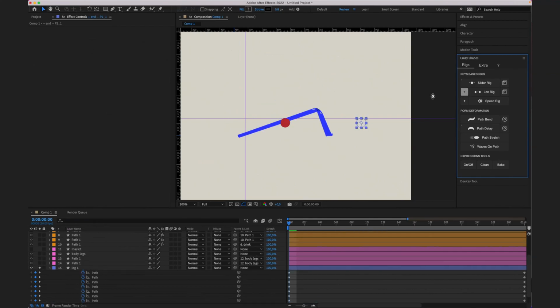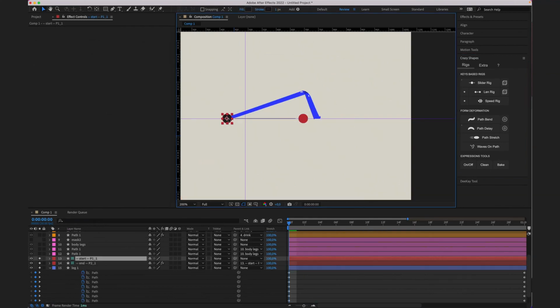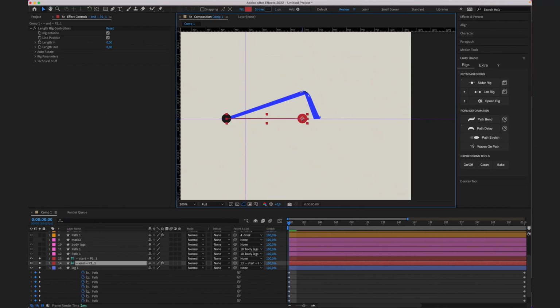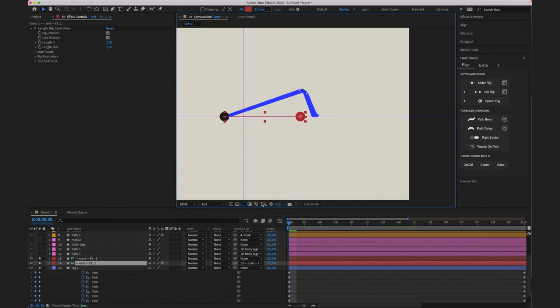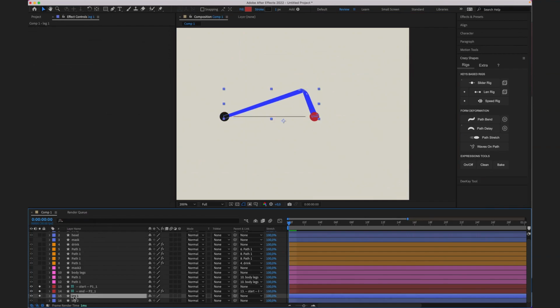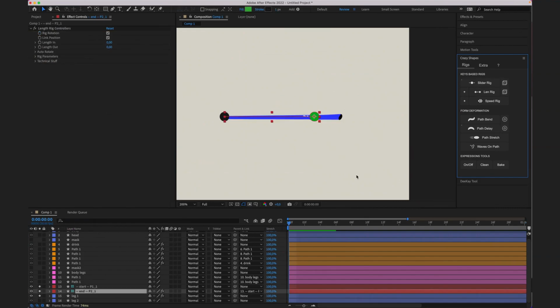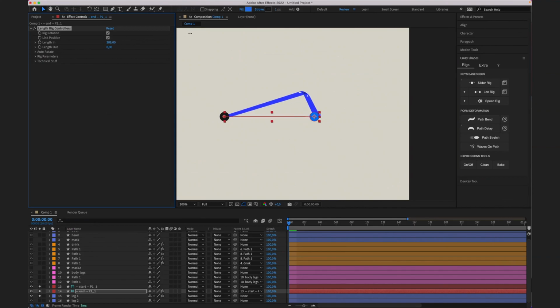Select the layer, click the plus, and set the created controls at the beginning and at the ending of the straw. We can delete rulers and guides. Like this. Select one of the controls, or both of them, and click the slider rig. Now in length in and length out, we make the correlation.